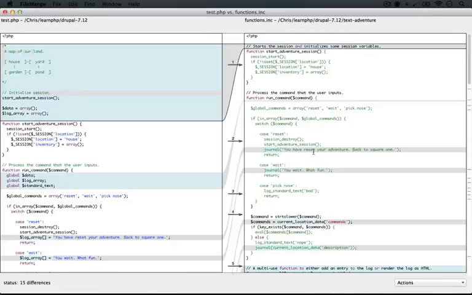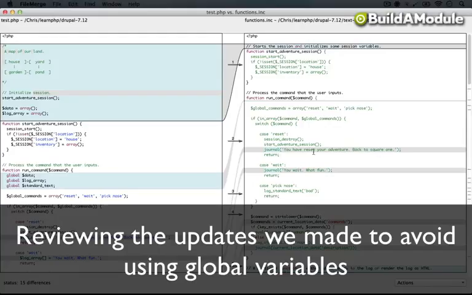Now if the structure looks strange to you, go ahead and take a look at the file comparison tool video where we explain the benefits of file comparison and how to read this markup.